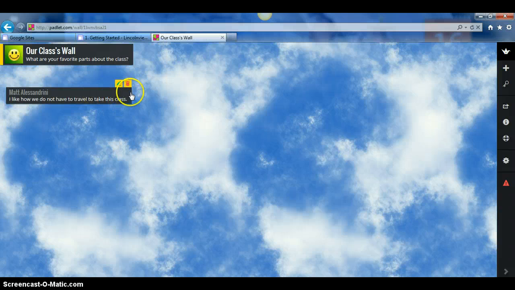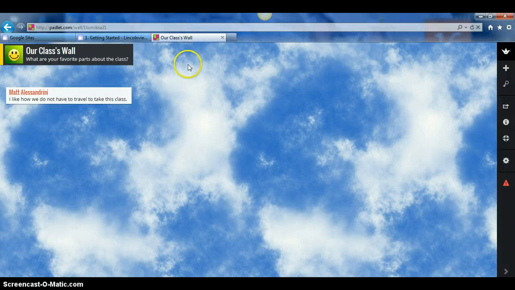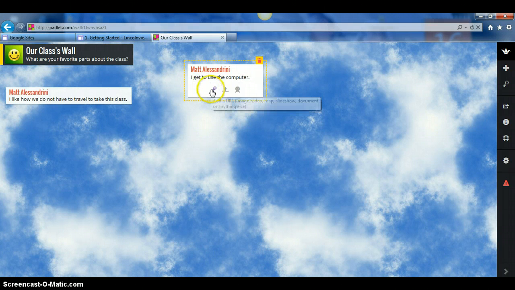You also notice that there's a red trash can. If I don't like this, I can delete it, or if I want to modify it, I can edit this post. But I kind of like what I got right there. So I'm going to double click on it again. The next thing I'm going to show you, I'll go ahead and put, I also like how I get to use the computer.